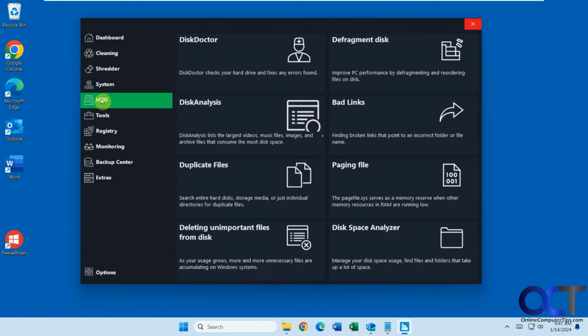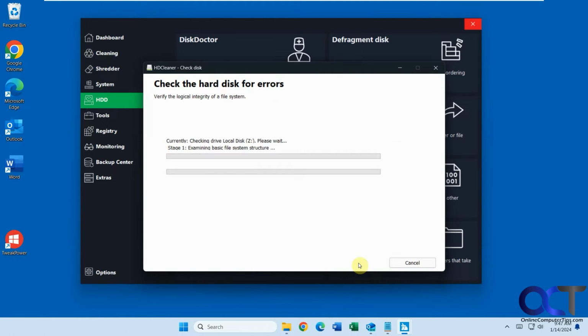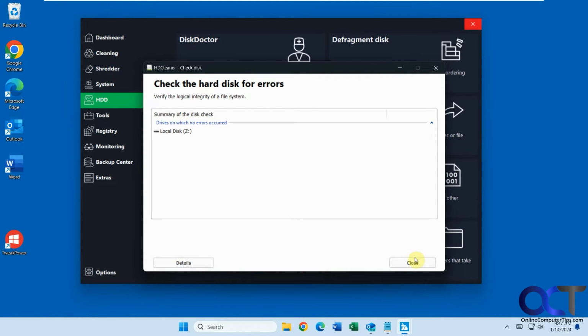Okay, hard drive tools here. So disk doctor. If you want to check the hard disk for errors, we'll do this on the small one again. I'll check the box to automatically fix file system errors. If you check some of these other ones, like this one, it's probably going to take longer to scan, so let's click on Start. No errors.